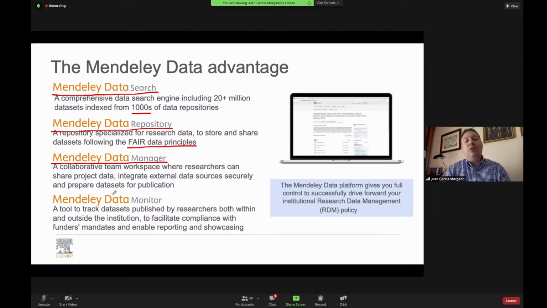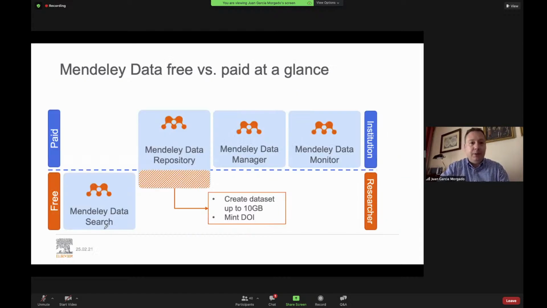And finally, what about the data that is not inside the institutions? We are able to track this information through the Mendeley Data Monitor. The Mendeley Data Monitor module is a way of tracking datasets published outside the institutions. And we can use that information to facilitate reporting and compliance according to the mandates of the management, to report and showcase information.